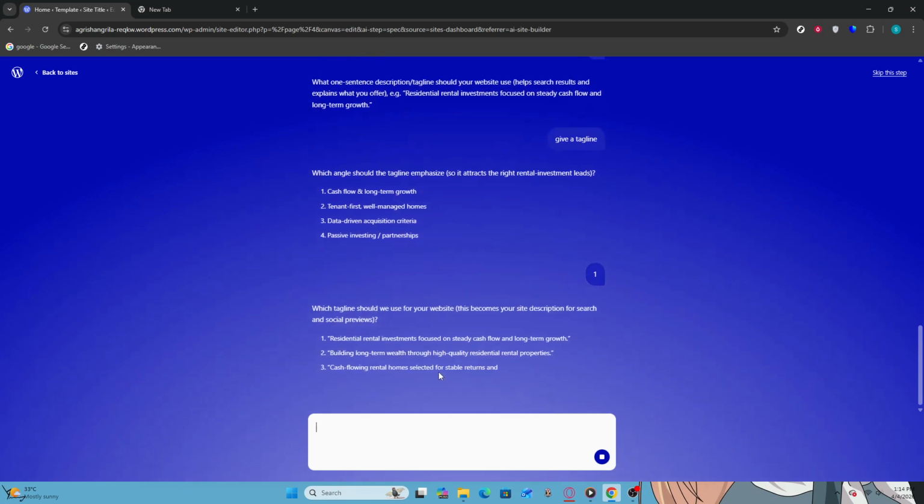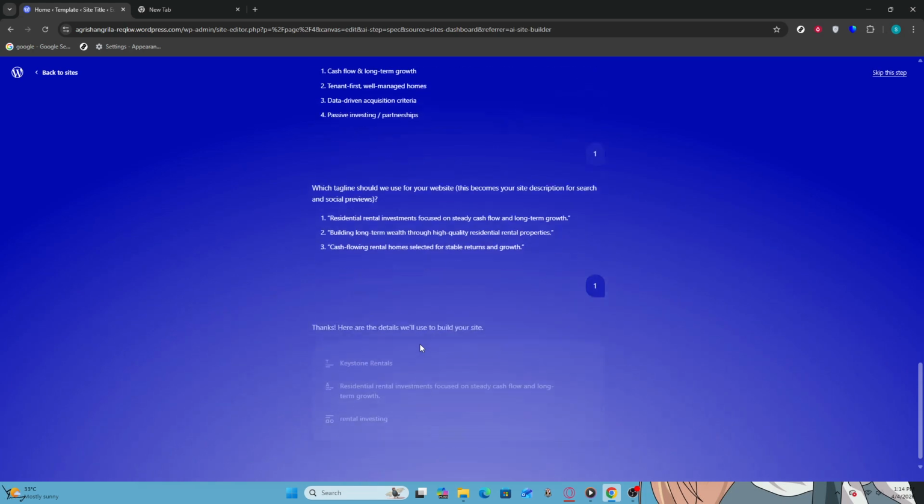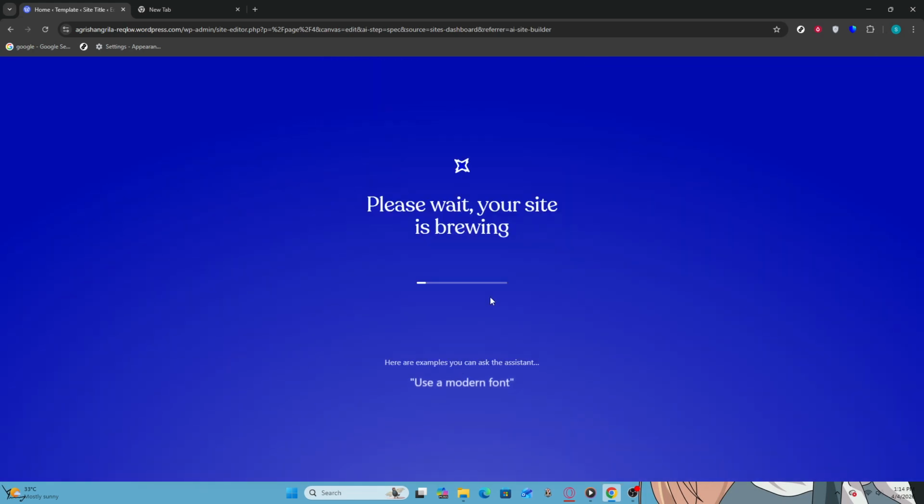Once you have entered your tagline, click on the button labeled Create My Site. This action will initiate the website creation process, and you will see a message stating, "Please wait, your site is brewing." This indicates that WordPress is working on generating your site.